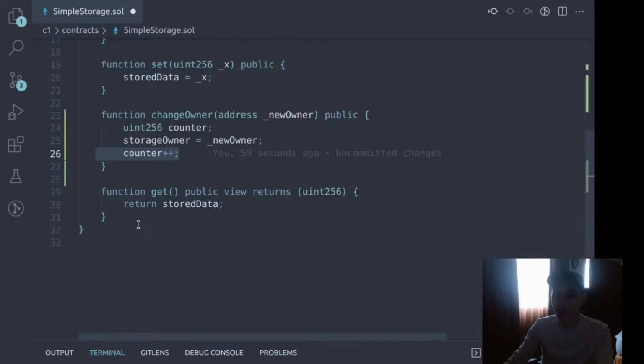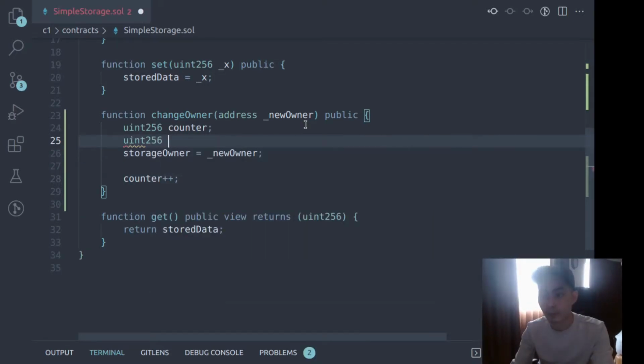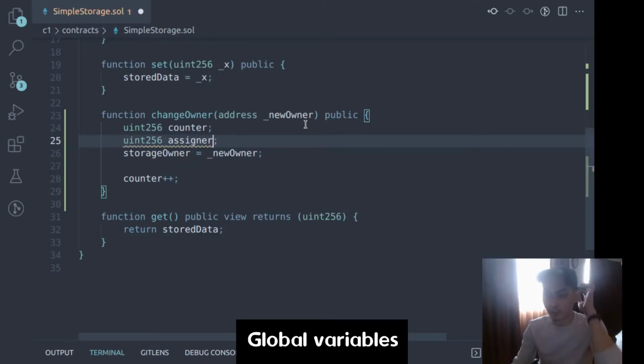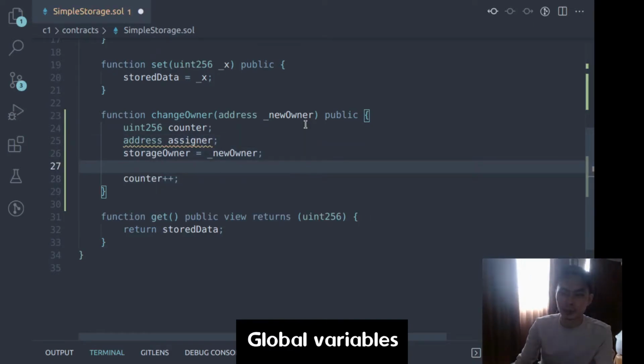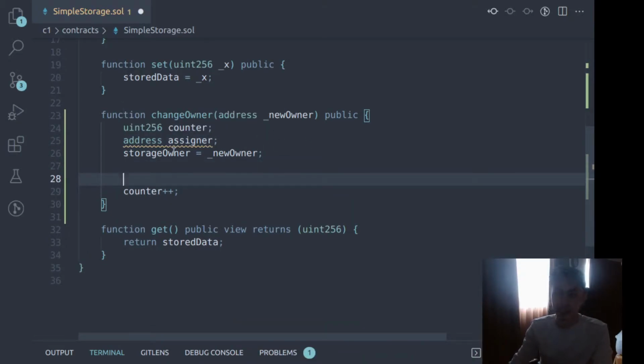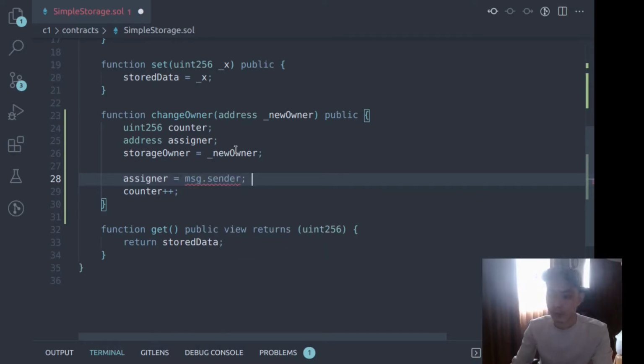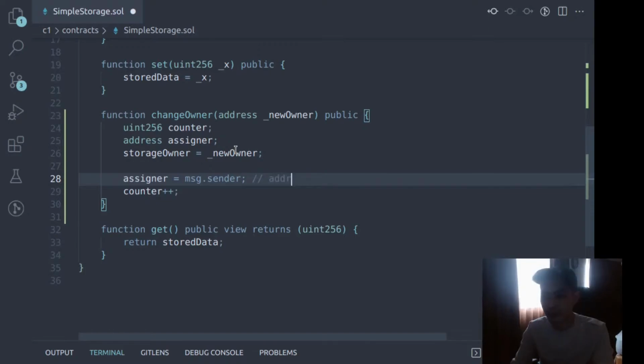Global variables are things where, for example, instead of using new owner, we could set an assigner, and let's not make this public, let's make this an address, okay? So you want to say who is calling this function. It says it's unused right now, so let's do something with it. Once you set it to a new owner, we want to modify this value and say assigner is the message.sender. This is basically the address of the caller.